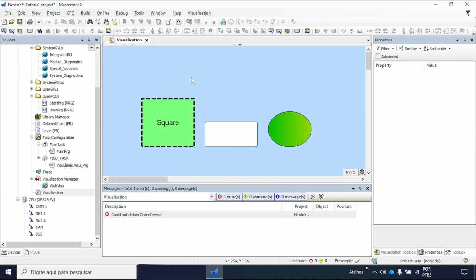Hello everyone, in the previous video we learned how to access the web visualization through a web browser. In this video, we will explore the different screen scaling options available and see how they affect the appearance of the visualization. To do this, open Master Tool and navigate to WebVisu.